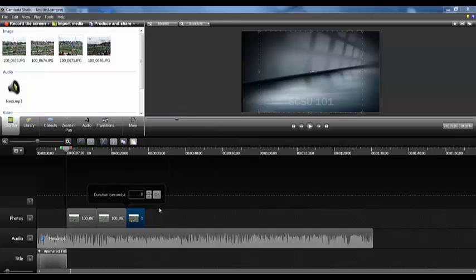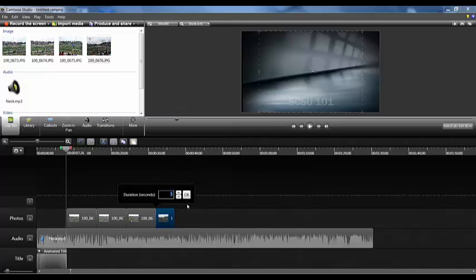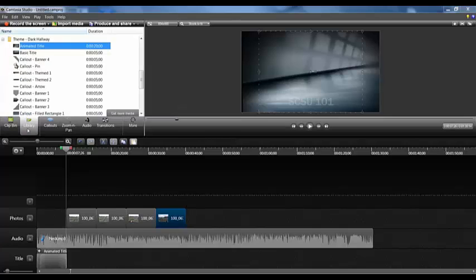Now, do all of your pictures have to be 8 seconds? No. But it does add nice continuity and flow if your pictures are on there for about the same length of time. So now we have all of our pictures on there. And as I said, this is going to be a really short slideshow. So we're going to go back to our library.